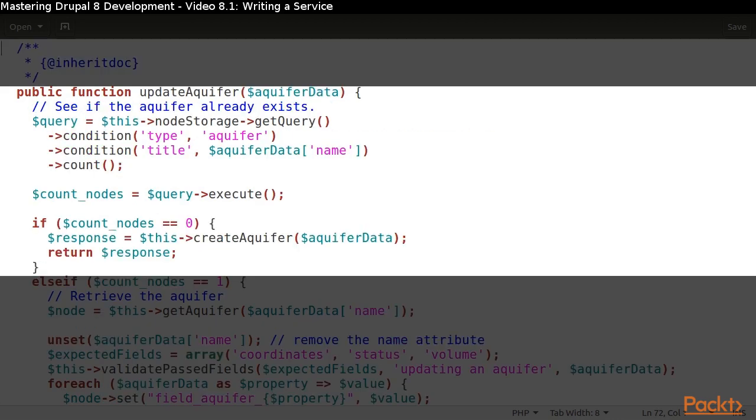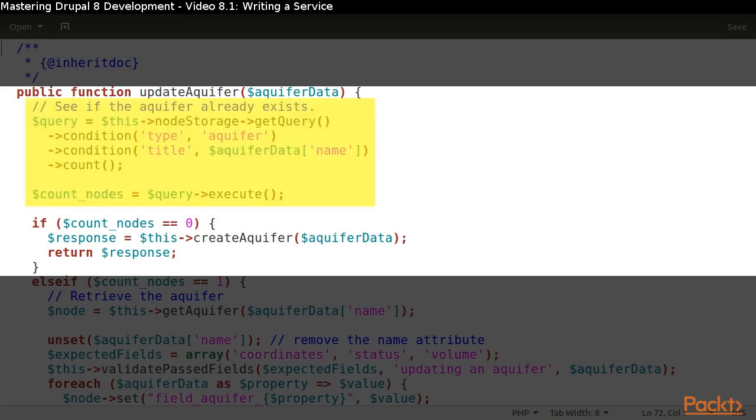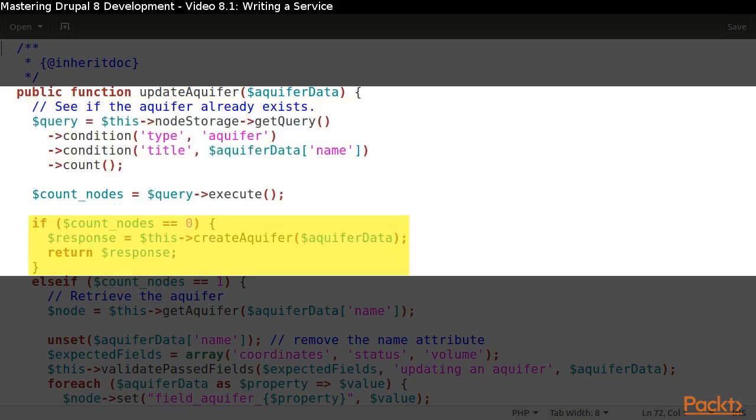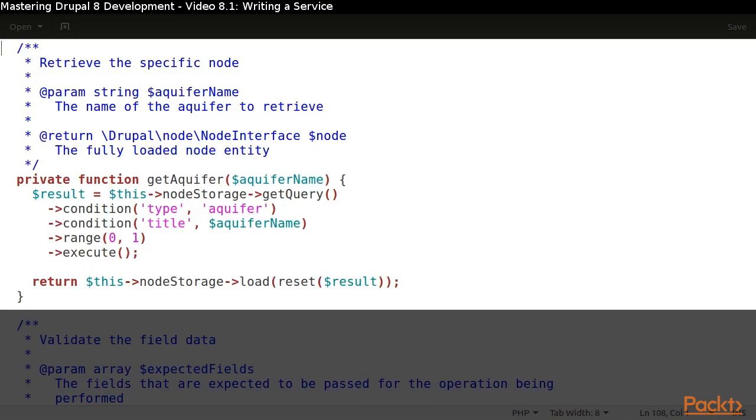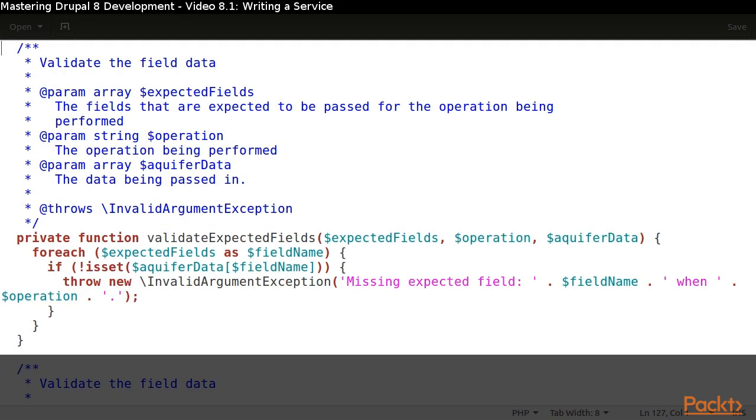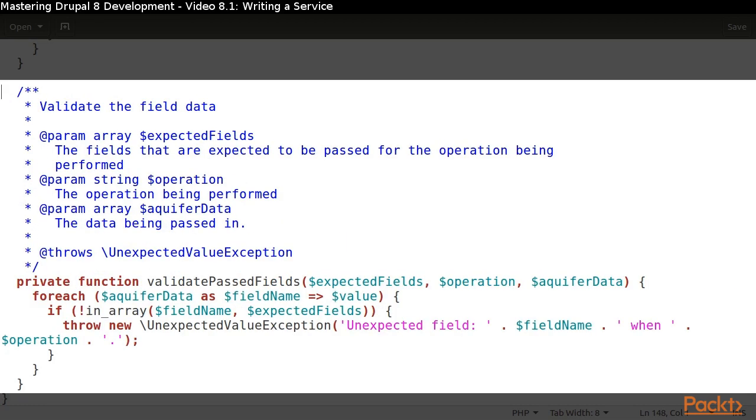One thing to point out in the update aquifer method is that it begins by querying to see if the aquifer already exists. If it doesn't, then control will be passed to the create aquifer method. Now we see why we didn't need to provide a public method to create the aquifer. Our class contains a few private utility methods that we have used in other methods. The doc blocks of these methods should make their purpose self-evident.